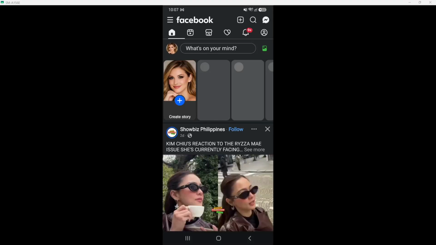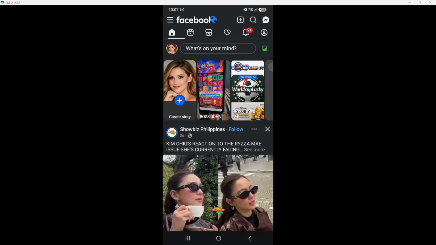The app is designed for easy navigation, so keep an eye out for the menu options. It's important to ensure you're using the latest version of the app to avoid any potential issues. This will help you access all the features seamlessly. Once the app is open, you are ready to move on to the next step.